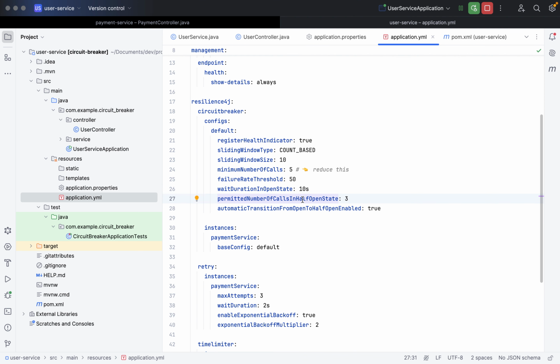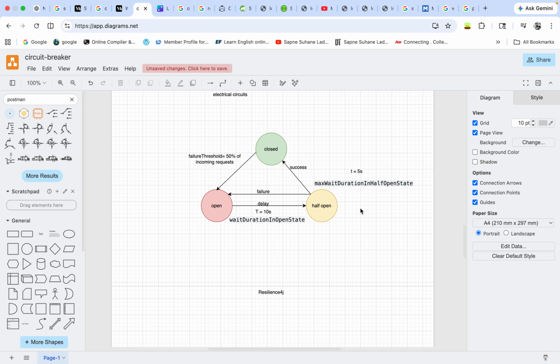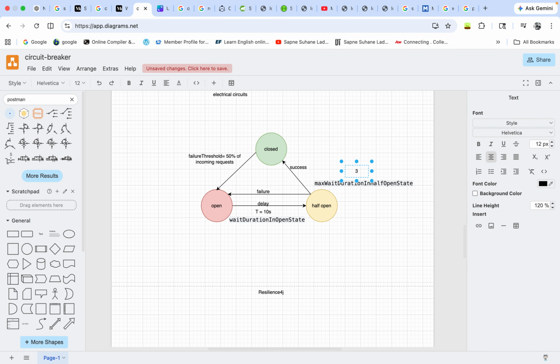And now when it is in half open state, here is 3. What is 3? This is the number of request calls which can go to the payment service from the user service. You can see the permitted number of calls in half open state. So if it is in half open state, we can send 3 requests. Okay, 3 requests. Once we send 3 requests, what will happen?